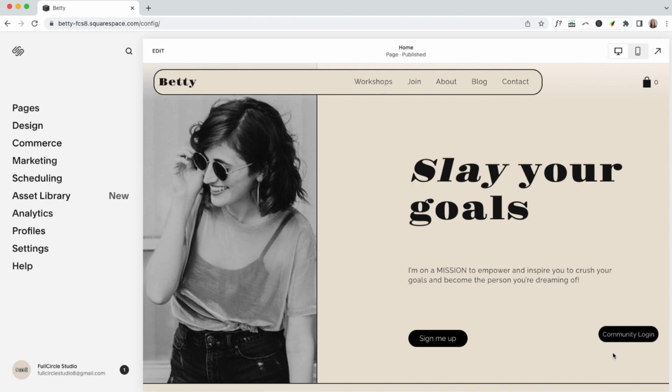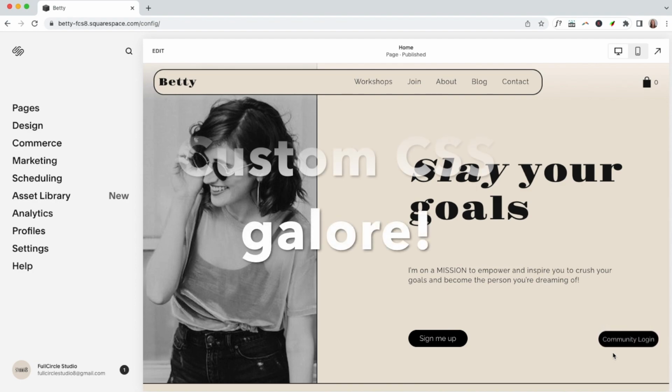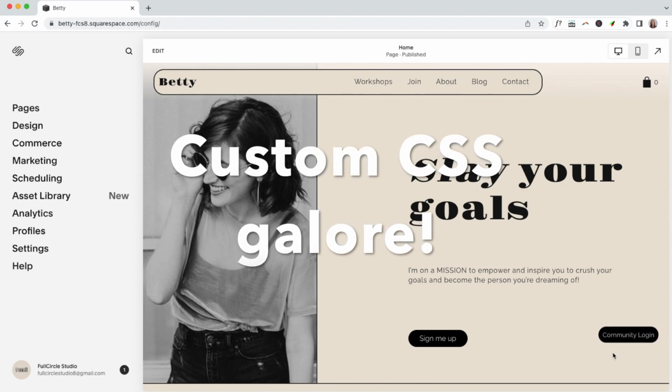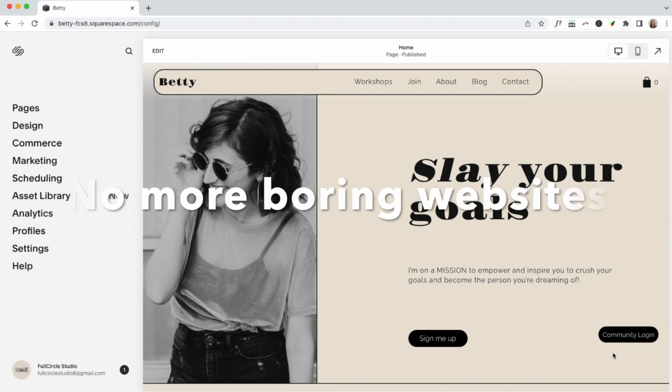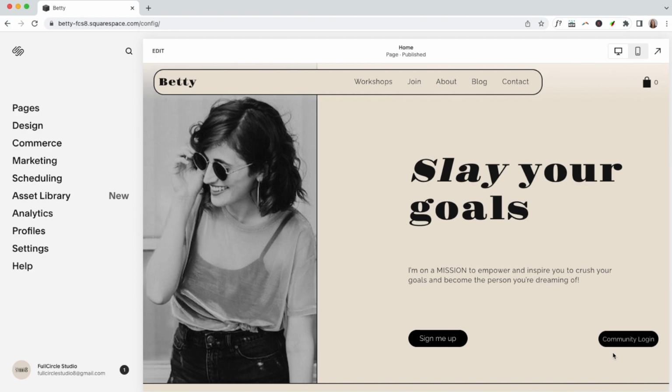I also wanted to point out some of the custom CSS in here that makes this template really unique and really fun, so that you can stand out. I get really tired of seeing all of these websites that end up looking exactly alike. So I try to add things in here that make it really unique, so that your clients, your customers, whoever's coming to your site will really remember you.